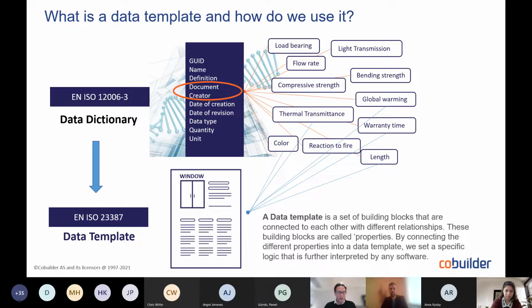And then that brings us over to a data template. So a data template is helping you to structure the information needed depending on your use case. What do you want to solve? So you have the dictionary itself and then the data template where you can model your information.